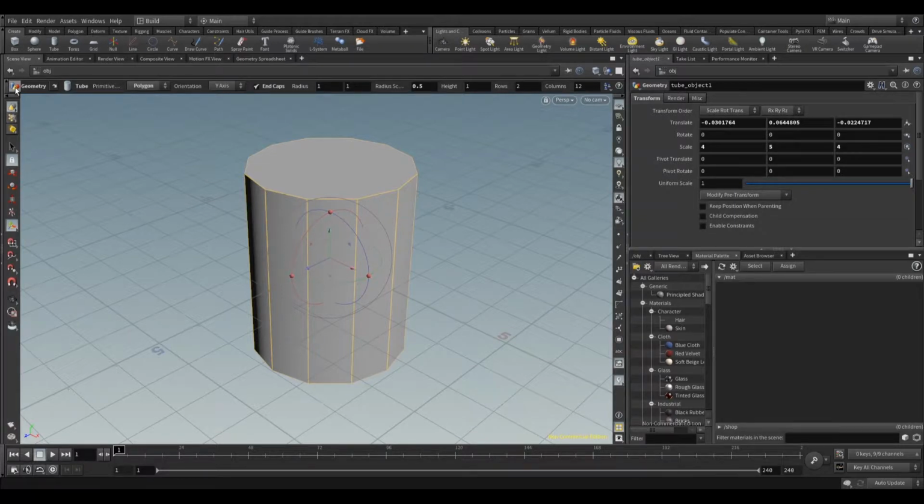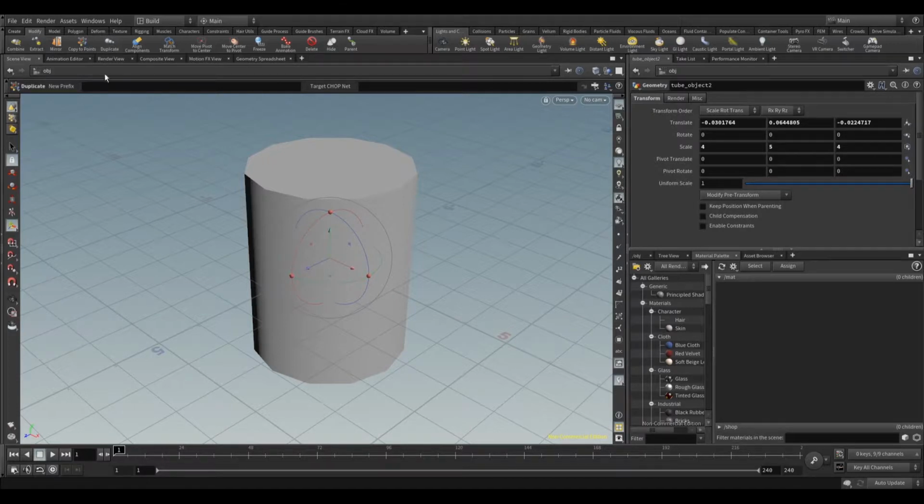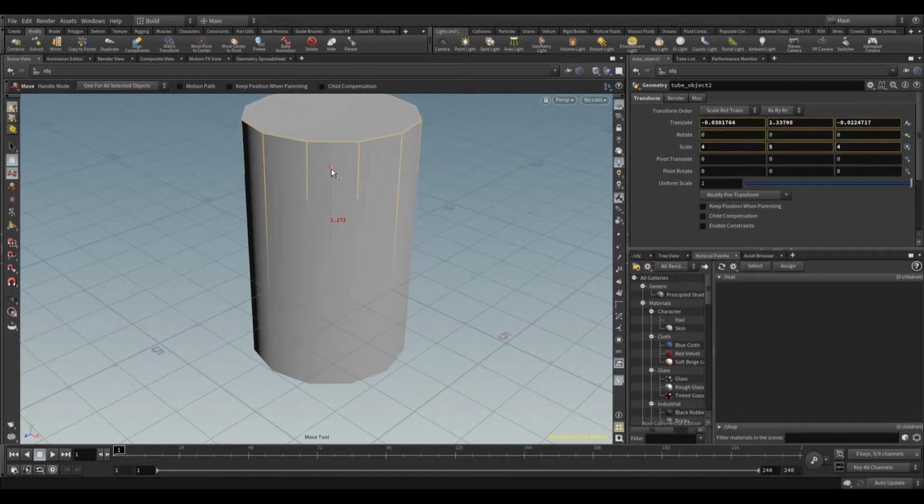Now we need to duplicate this object so we can create an opening for the cup. Go to the top shelf and click on the Modify tab. Then select Duplicate. Move the new cylinder up on the Y-axis so that it sticks a bit above the other cylinder. Do this by selecting the Move tool or by pressing T on your keyboard. Then select the green arrow and move it up a bit.